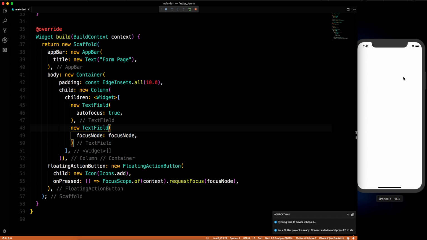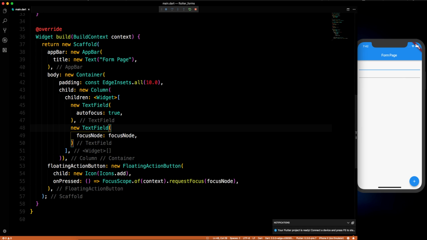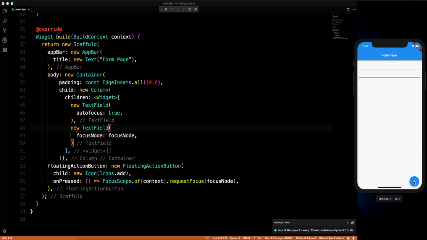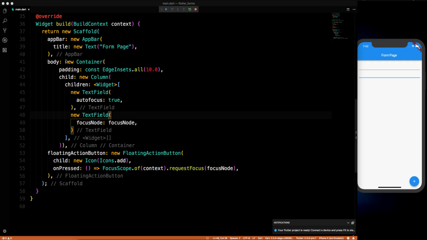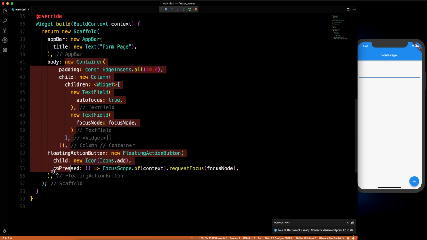I'm still waiting for the output, and it is taking so much time today, I don't know why. So here you can see we have these two text fields. One has the focus, the upper one. Now when I press this floating button, the focus changes to the second field. So this is how you can change the focus, which can be very useful sometimes. We have seen all of this, and this should be enough for text fields.